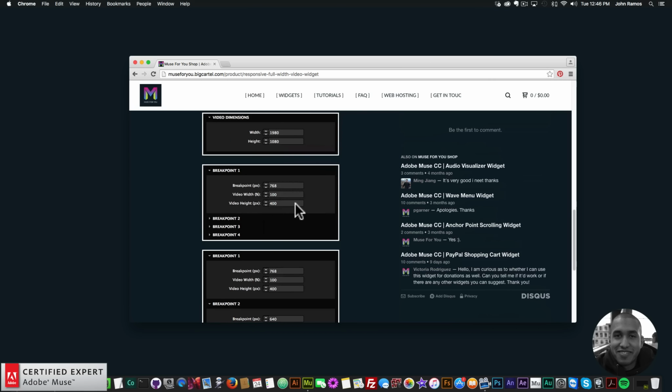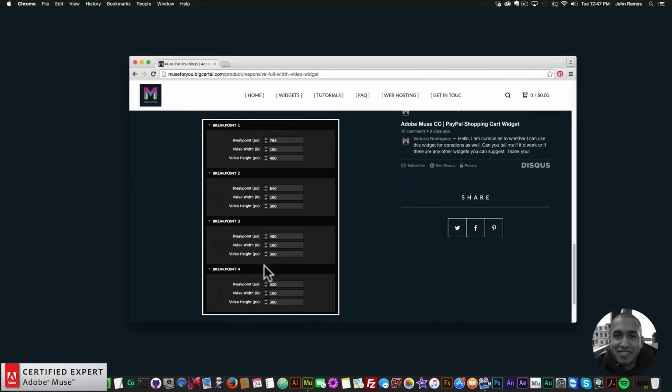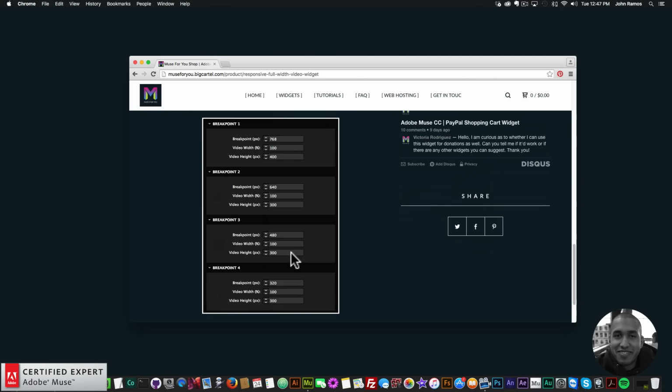So just like in Adobe Muse, when you right click and add a breakpoint, here what you do is just add the breakpoint that you've added, or you select the breakpoint here, and then you set the video width for that breakpoint and the video height for that breakpoint as well. And here's more of a view of what it looks like. These are the default settings that come with the widget, but you can change all of this for your website. And I'll explain all of this in this video tutorial.